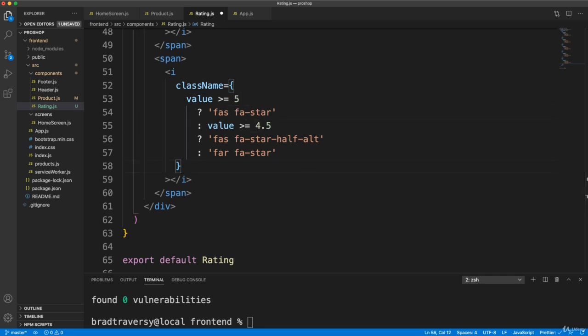All right, so under this last span, I just want to have whatever the text that's passed in inside of a span.